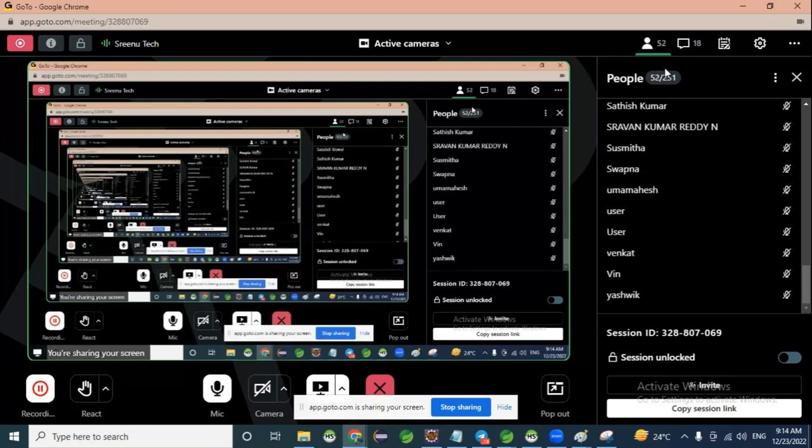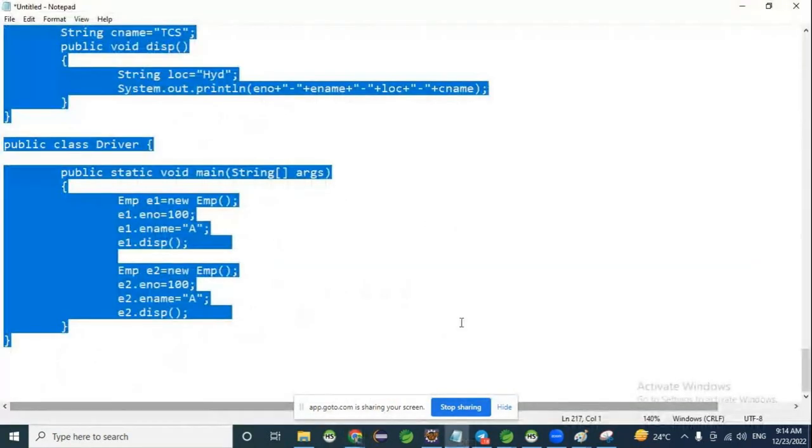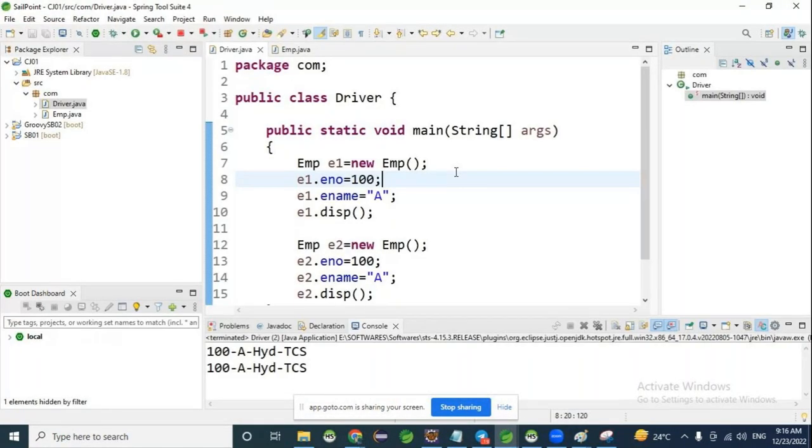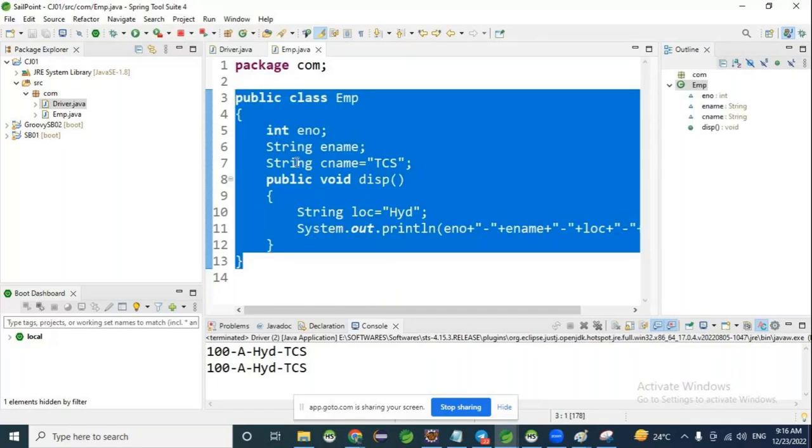Any questions? First go through my notes. If you still have any questions, please let me know. Can we have multiple public classes in a single file? No, generally that is wrong. For specific functionality, only one class is enough. The answer is only one public class, and any number of normal classes. Generally, in a single file, don't write multiple classes. That's why every file maintains a single class only.